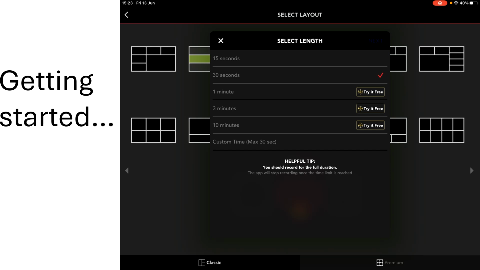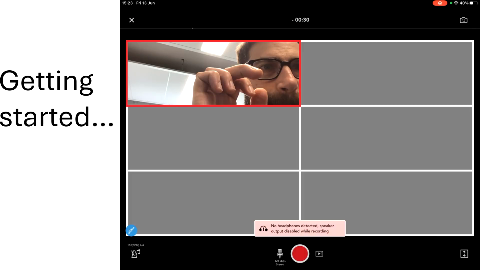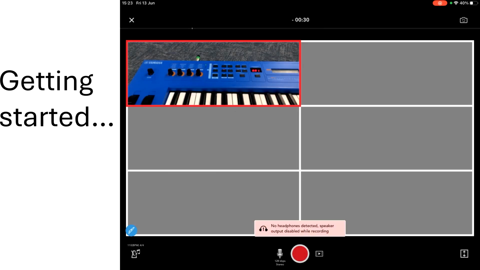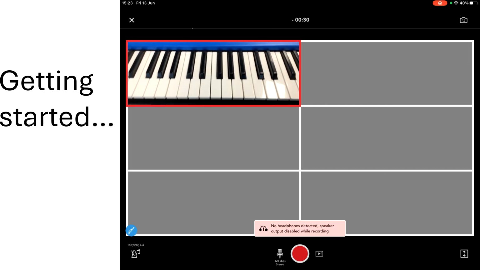All right, 30 seconds, then press next. And then you're ready to go. So you click on the button, and then if we just turn that around. Okay, I'm going to try and just give you a quick demo, just so you can see how it all works.